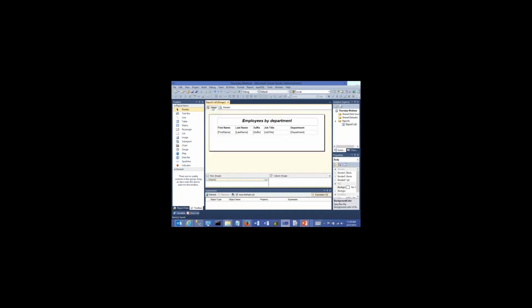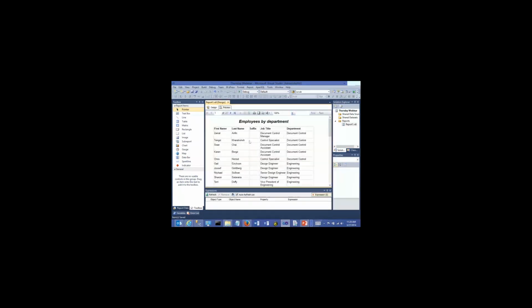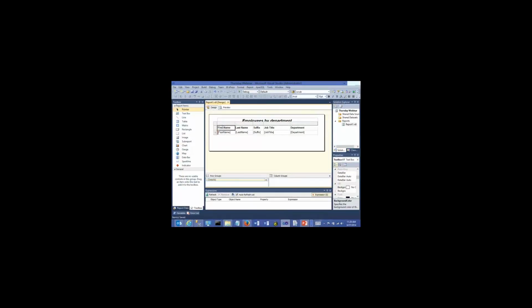Now I want to get rid of the redundant data. There's a feature called grouping. I'm going to group anything with a like department into one group. So I'm going to select the data, and I'm going to add a group. The group I'm going to add is a parent group to this particular row detail.